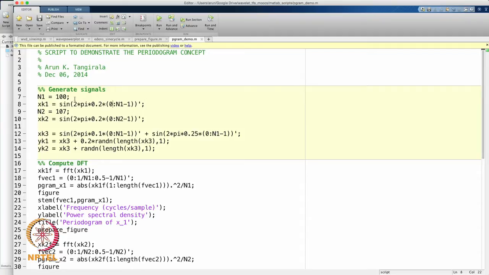The first signal is going to be generated at a frequency of 0.2, and so is the second signal. The only difference between these 2 deterministic signals is the length. I have 100 samples in the first case and 107 samples in the second case. There is a reason why I have chosen these numbers. These are fairly straightforward commands to generate a sine wave of this particular frequency, 0.2 cycles per sample. So, this 0.2 refers to the discrete time frequency of the signal. As I said, in both cases the frequency is 0.2.